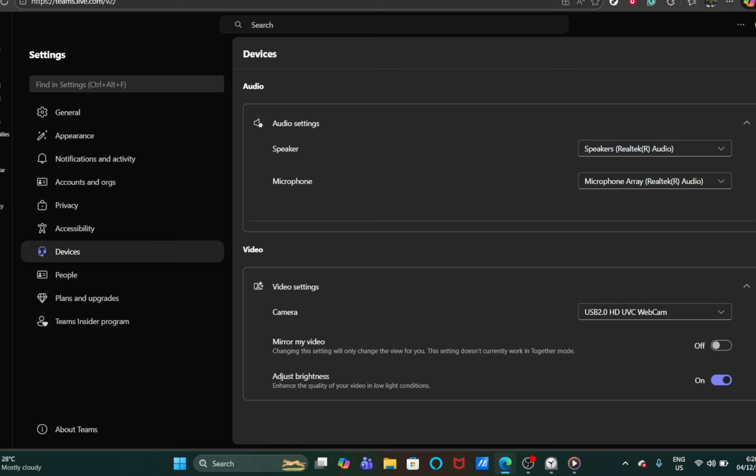Now scroll down within the Devices page until you find the Video Settings area. Look for the option labeled Mirror My Video. This setting flips your self view horizontally, similar to a selfie. When it's turned on, your movements and on-screen gestures match what you expect in a mirror. When it's turned off, your preview shows exactly what your audience sees, which is helpful if you're holding up printed text, annotating a physical whiteboard, or sharing something with writing that you want to read correctly on your screen.